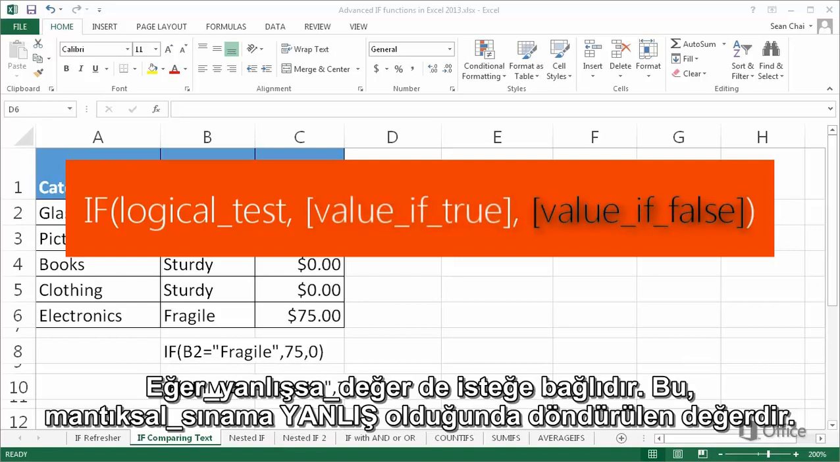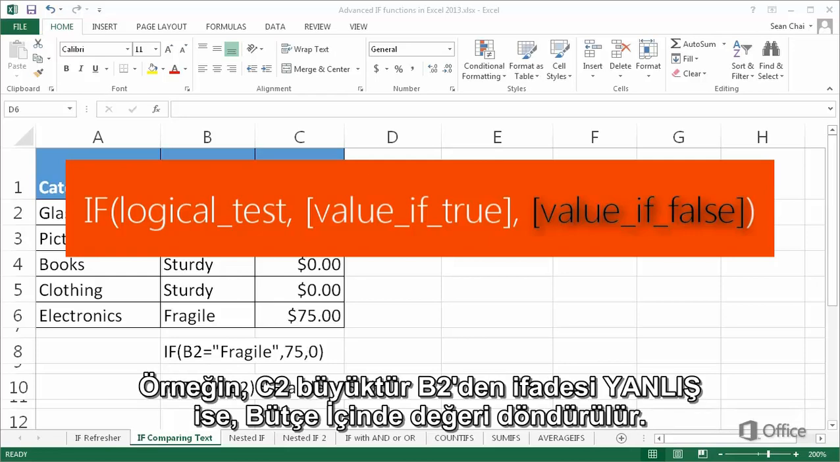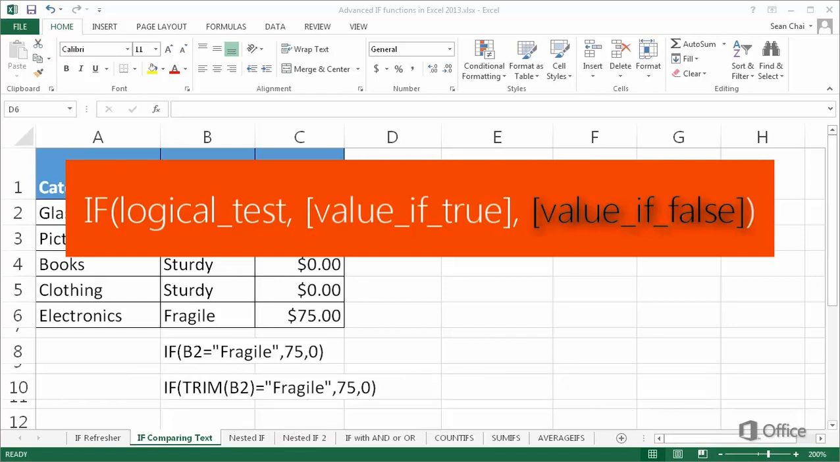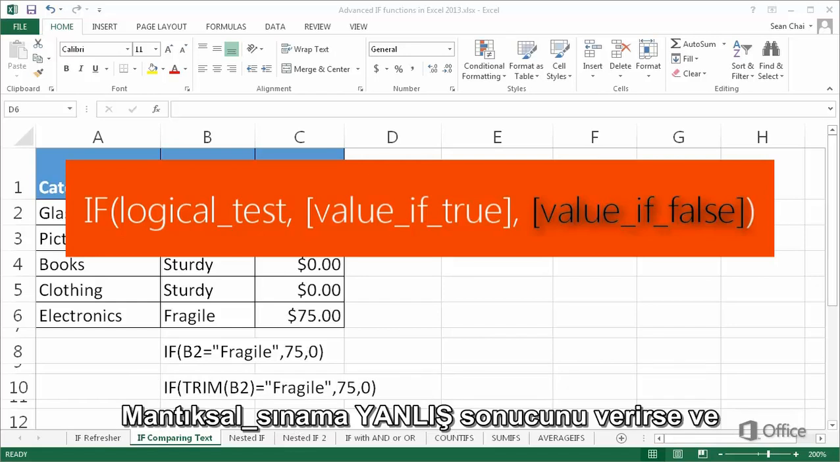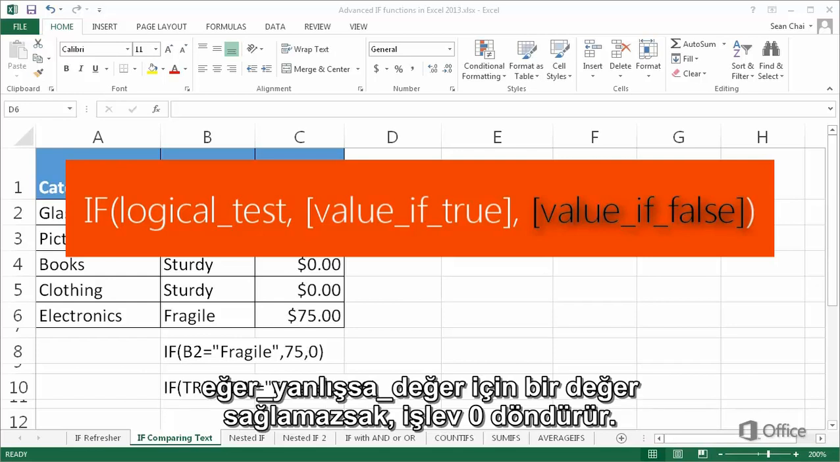Value if false is also optional. This is the value if the logical test evaluates to false. For example, if C2 greater than B2 is false, return within budget. If the logical test evaluates to false, and we don't provide the value for value if false, the function returns 0.